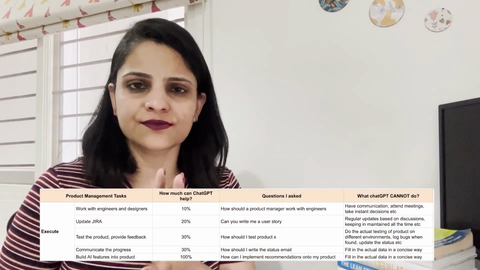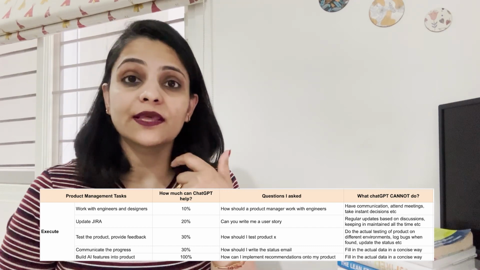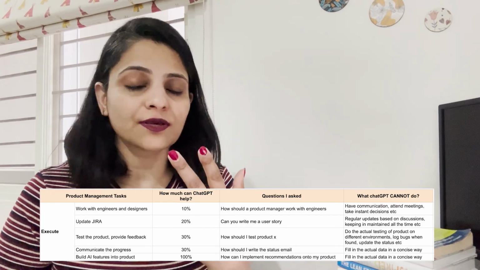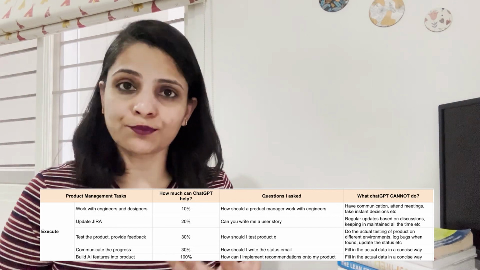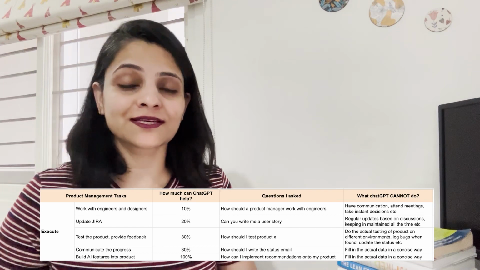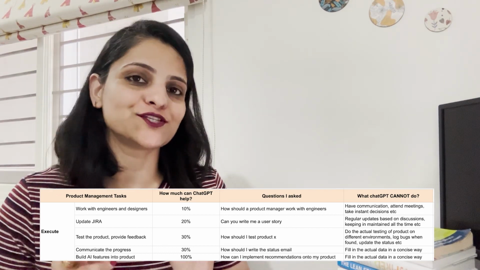Now the next step is to execute. So we've discussed research, we've discussed requirements. After this, the product manager would execute. There are multiple things within execute itself, like they would be working with engineers and designers, they would be updating the Jira regularly, they would be testing out the product, they would be providing feedback, communicating the progress of the product to the stakeholders within the organization. And then the fun part is they could be working on building AI features into their product.